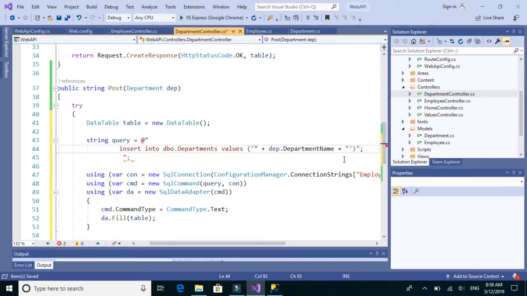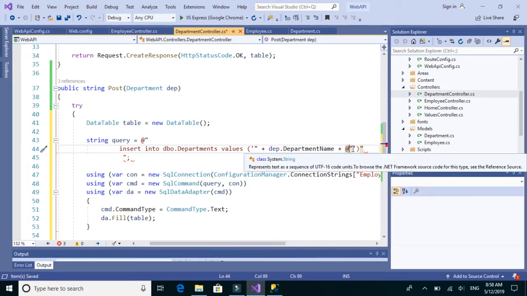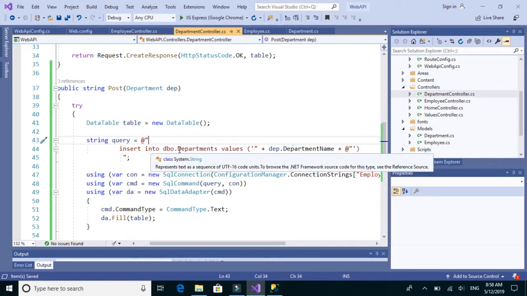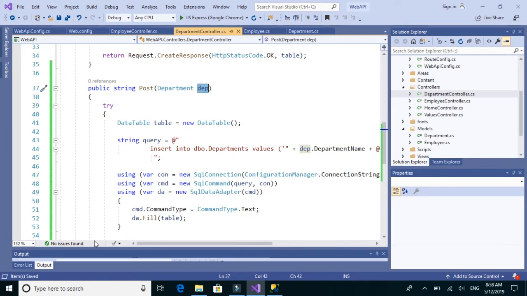Let's check. Okay, we need to add an @ symbol here, sorry, so that we are able to do this multi-line string. Okay, so the string ends here, so that is the reason we have added the @ symbol here. So insert into dbo.departments values, and we'll pass the department name, which was passed as input, mostly JSON input. So let's test this again in Postman.